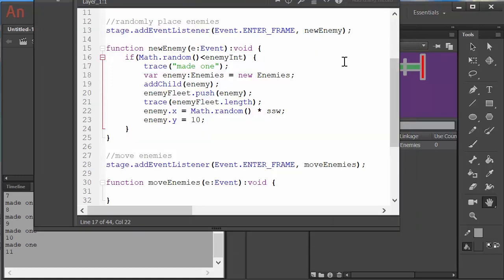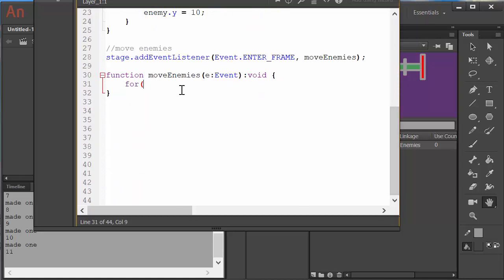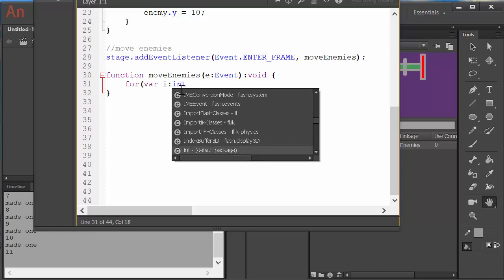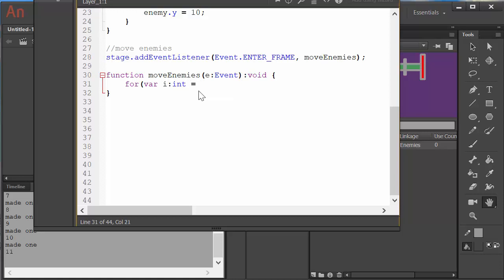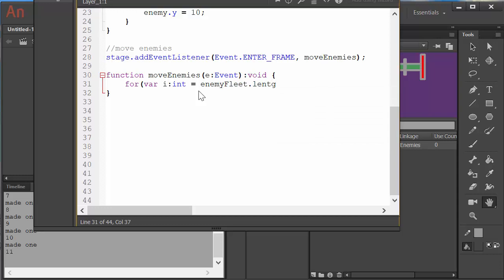All right, so we're going to keep track of how many are showing up at any time, and eventually we'll be removing them. So when we move them, we are going to say for, and this is the for loop, the dreaded for loop. Once you've figured it out, it's not that tough, but initially it's a tough learn. So variable i is an integer, and its value is going to be equal to enemyFleet.length minus 1. End of that statement.